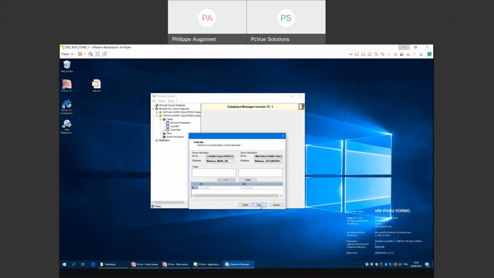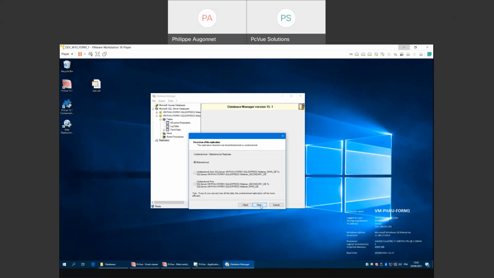Then I will follow the different steps of the wizard. I can replicate data in a bidirectional way, for example, from one to the other. But in that case, I will only choose unidirectional to copy the data from the main database, which is the fullest of both, to the secondary database, which is the one where data is missing.